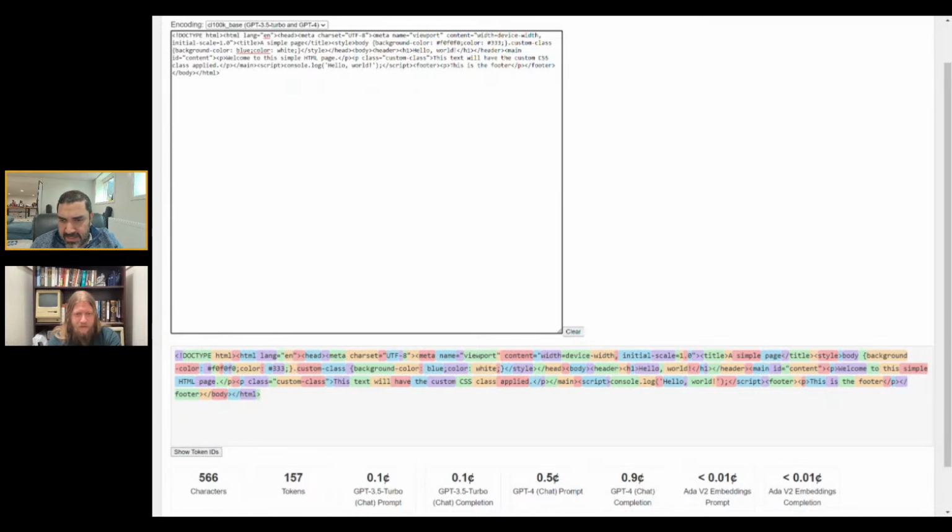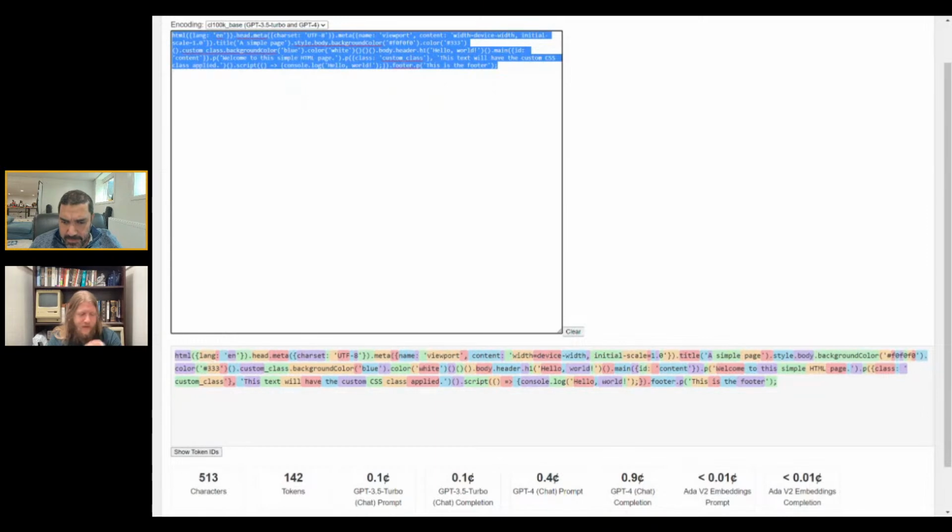Is it? Let me see. I'm just looking now at the tokenization down there. I mean, it's pretty minimal. Like, I do like it.